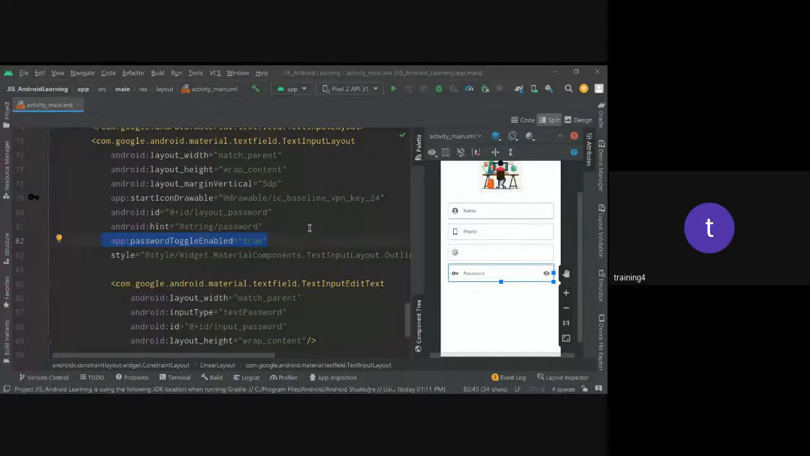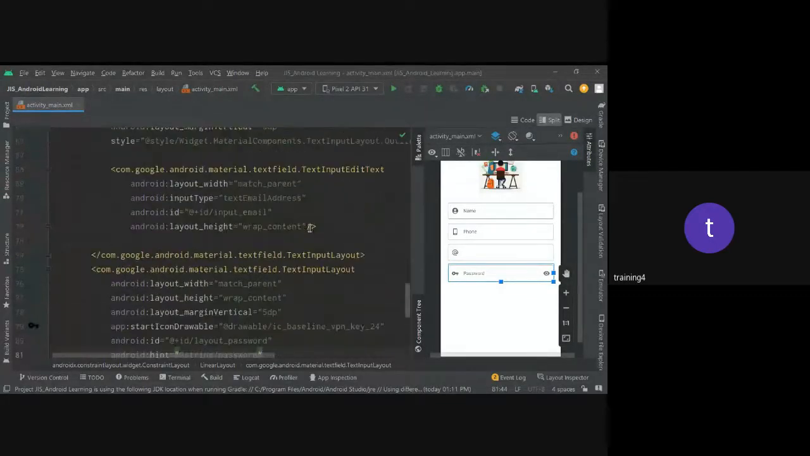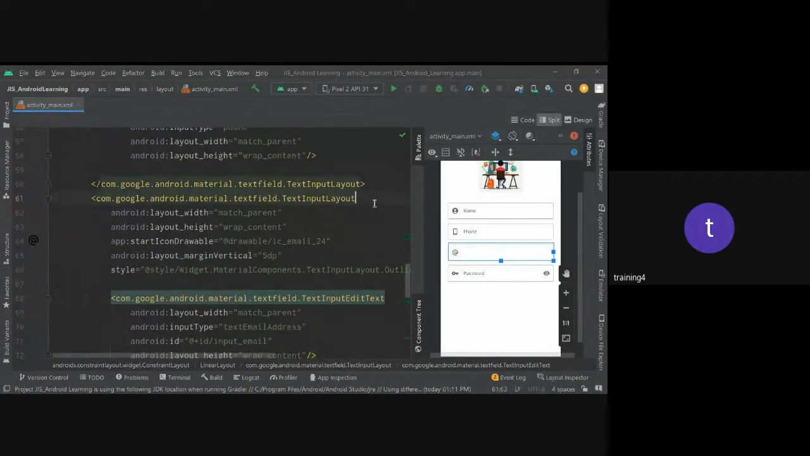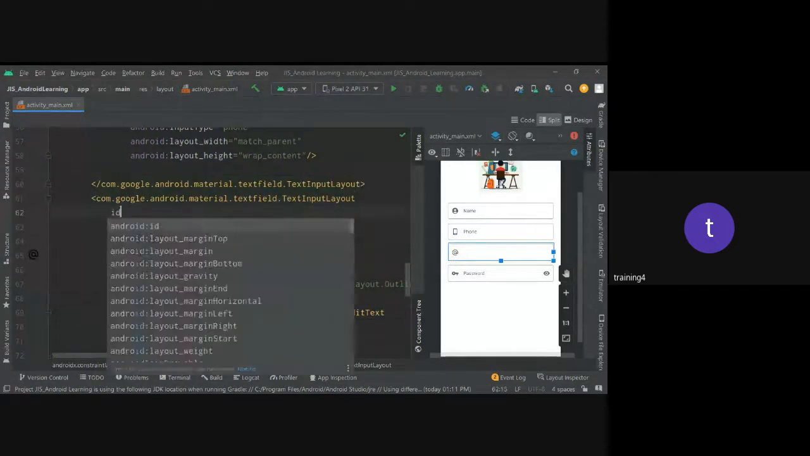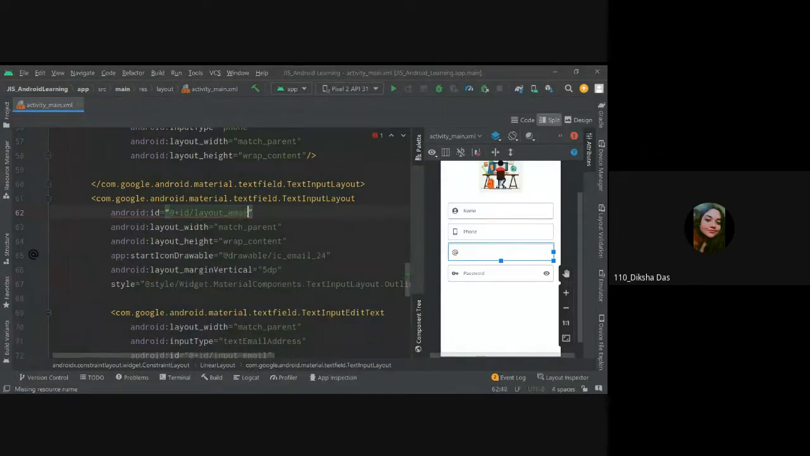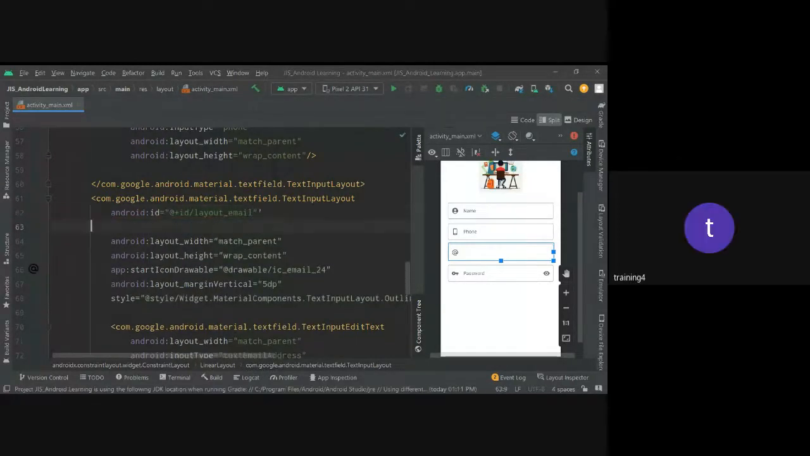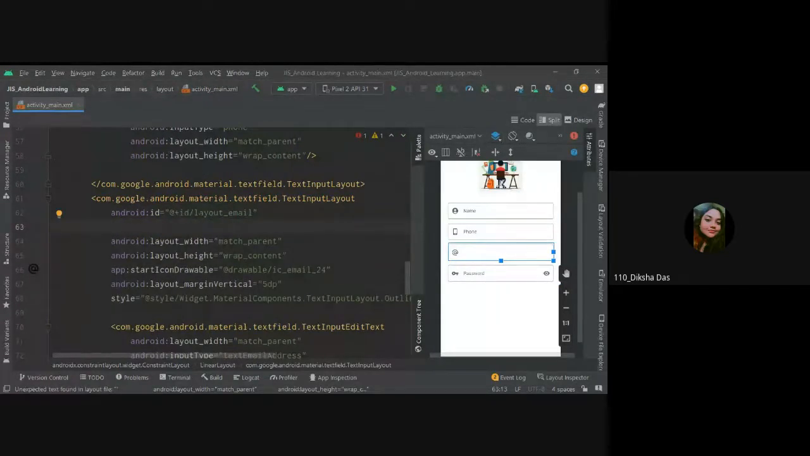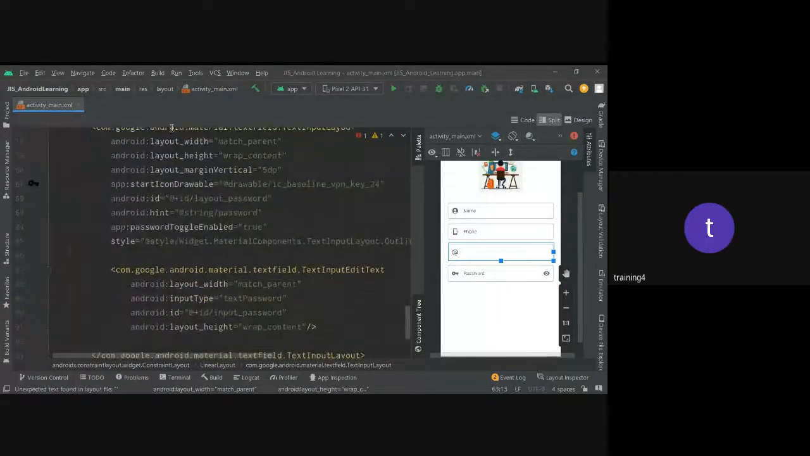Okay. Now, the same process I'm going to follow for the email one. Input type here, ID. After that, password toggle enabled true, then nothing else. Input edit text. I have applied ID, hint, password toggle. That's it.